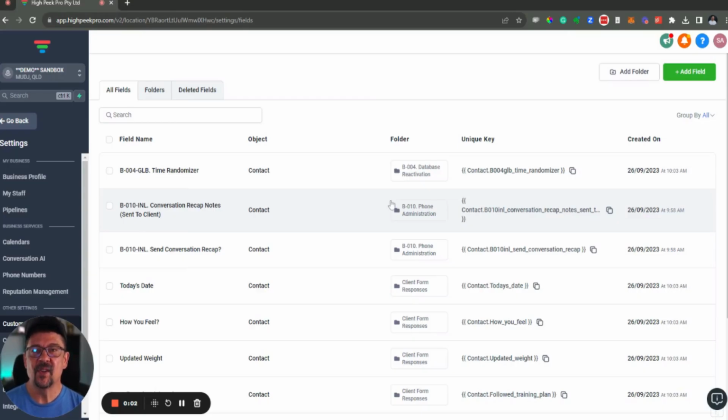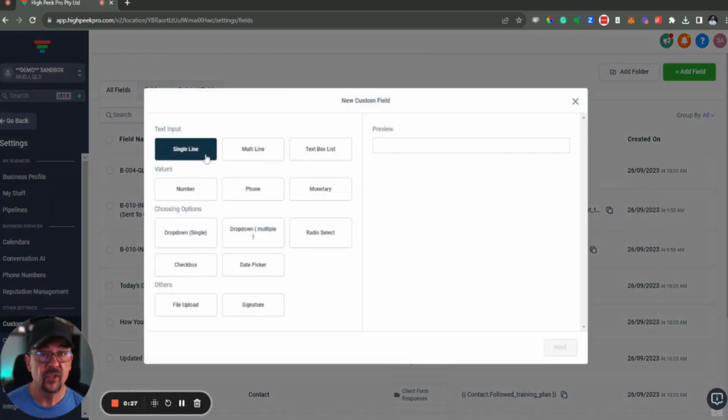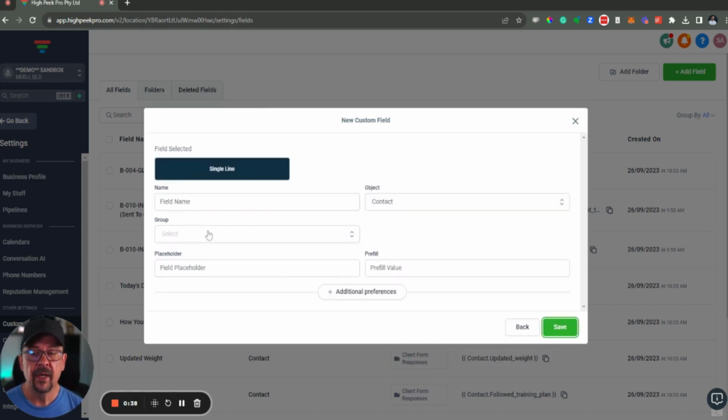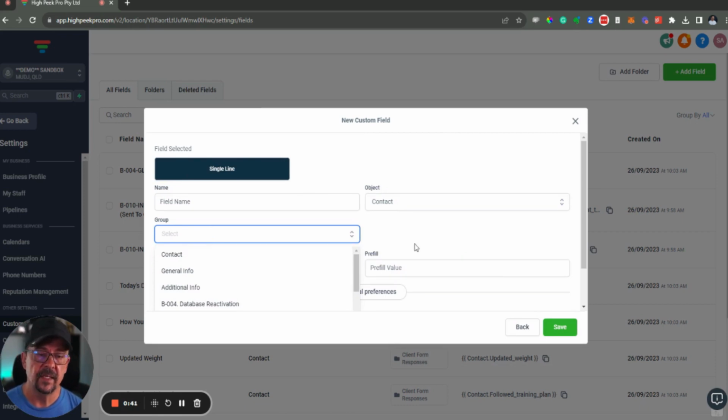Okay, so here we are inside HighPeak Pro, and the first thing that we want to do is add some custom fields for our form. The idea here is that we're going to have a form, and we want the clients or the customers to be able to fill out individual fields, but we want to save those fields against that customer inside the CRM inside HighPeak Pro. So the way that we do that is we just come up to add a field, and we can choose between any of these different selections here, and they all do different things if they're numbers or single lines or multi-lines, etc. And you select the one that you want, go next, give it a quick name, throw it in a folder so that you keep everything nice and neat, and then save that.